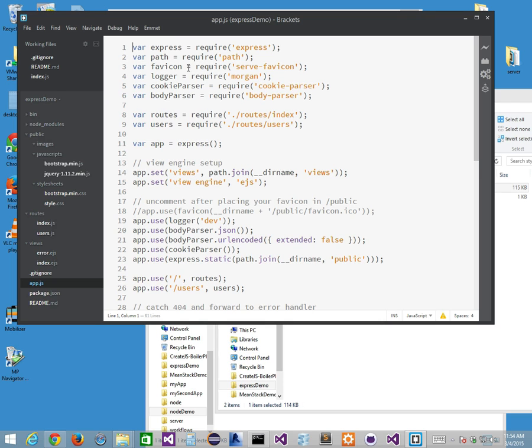So I've got my favorite icon. If I want to use my favorite icon, I can define that. Right now we're not using it. I've got a logger called Morgan. Not using that right now, really. I got a cookie parser and all these other things I'm going to use. My roots, here's my roots. I've defined my roots as ./roots index. So whenever I start doing my roots, that's where it's going to look for any routing information right here, right? I have users, but we're not using that right now.